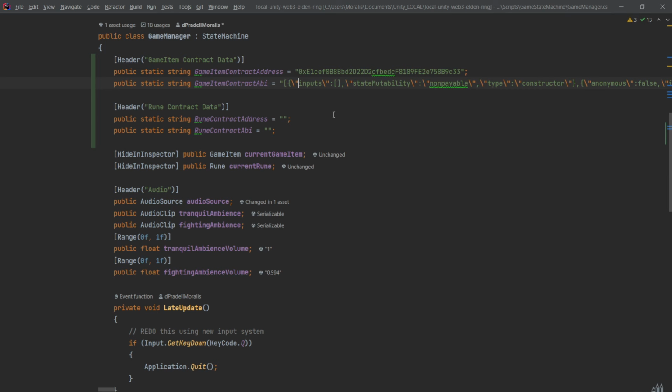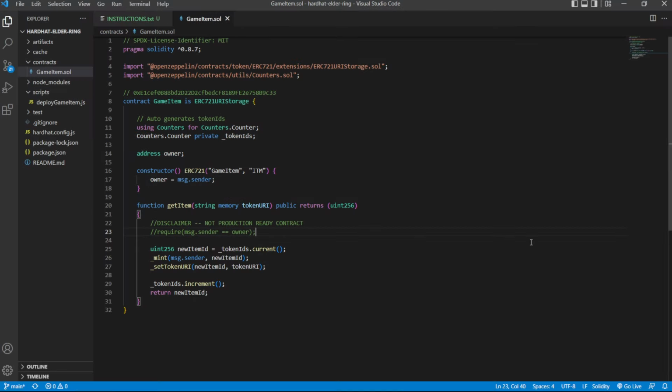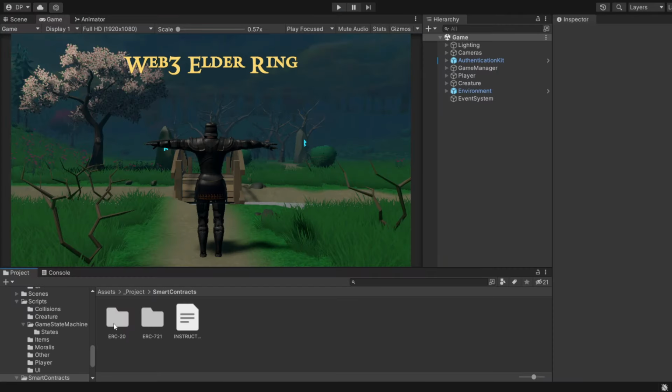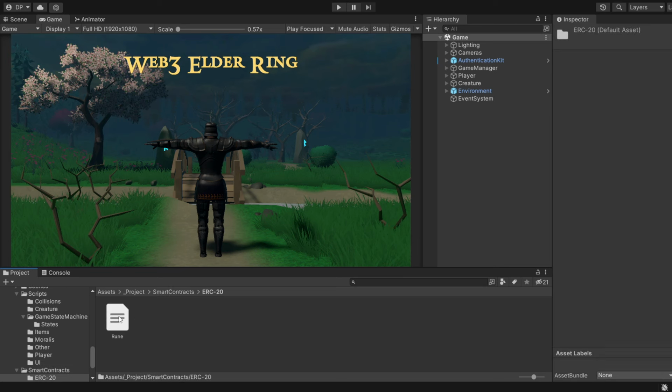So as you might be guessing, we also still need to deploy our rune contract and get the contract address and the ABI. So for this, go back to Visual Studio Code. So this is going to be easy and simple. We just need to create another contract and then we will deploy this contract. So I'm just going to copy, so Control C and Control V and paste, and I'm going to rename this to Rune. And now go back to Unity. So now it's time for the ERC-20 contract, this Rune, to be copied.